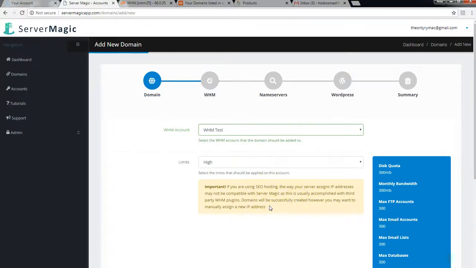change those IP addresses. So I know I'm throwing a lot of jargon your way. So if this is something you need help with, please reach out to us at support@servermagicapp.com.